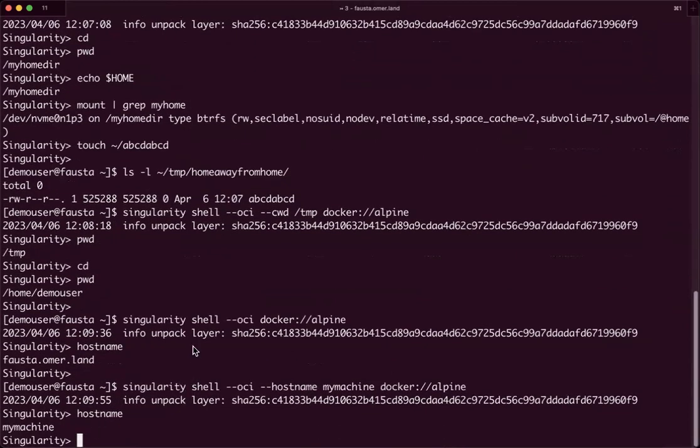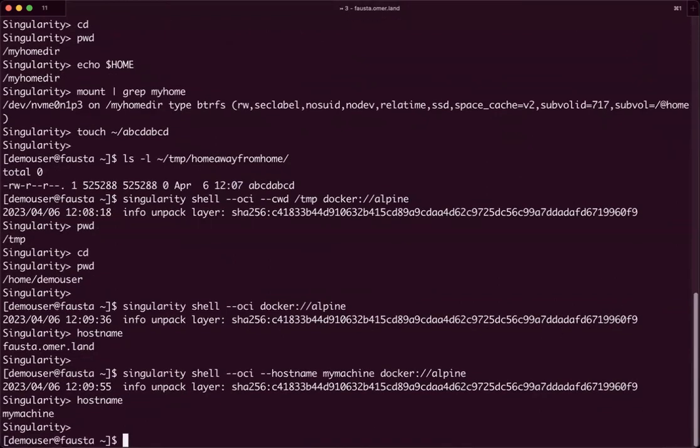And now you'll be able to set the custom host name for the container. Lastly, as I alluded to, but I don't think I showed, all these things, I've been using shell so I can poke around and show you things for the demo. But all these things, of course, work in all the quote unquote action commands in Singularity.